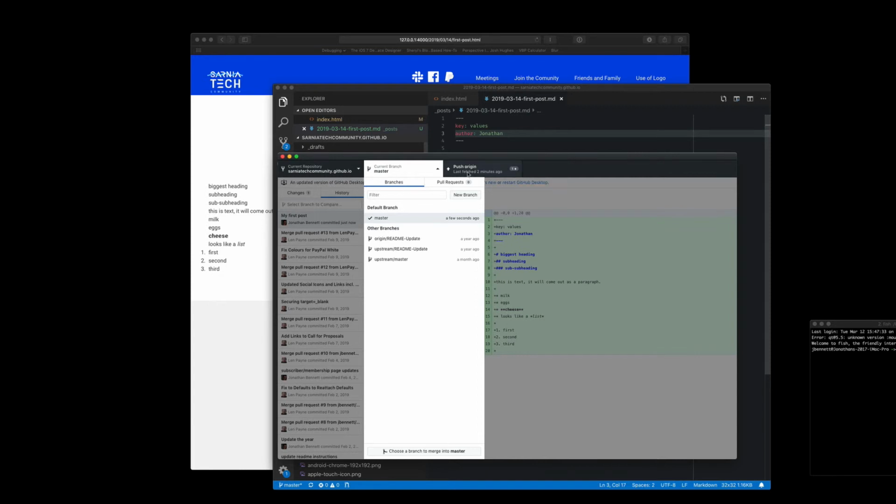With Git, origin is the master external repository you're connected to. So this is GitHub in this case. You also see one here called upstream, and this is the originating master repo. So this is the Sarnia Tech community version of things. For now, we're just going to push this up to origin.